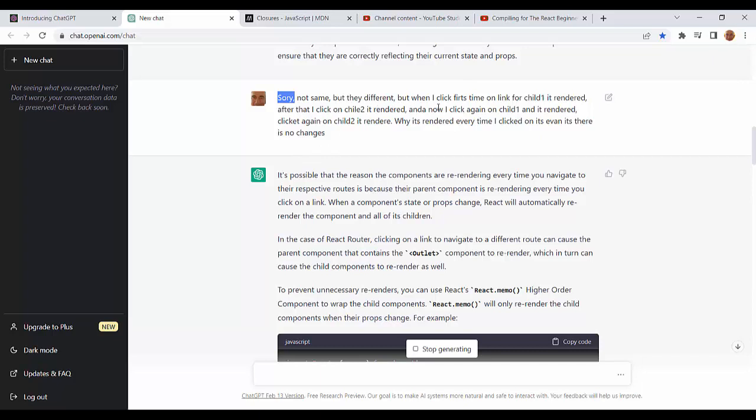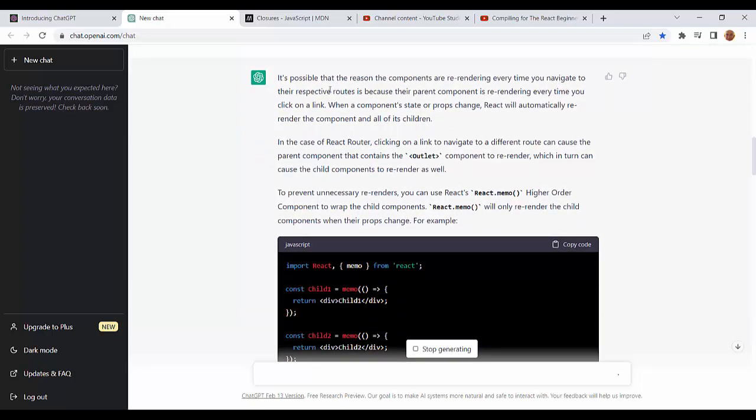But when I click the first time on the link to child 1, it is rendered. After that I click on child 2, it is rendered. And now I click again on child 1 and it is re-rendered. Clicked again on child 2, it is re-rendered. Why is it re-rendered every time I click on it, even when there are no changes? And again, it's possible that the reason the components are rendered every time you navigate to their respective route is because the parent.